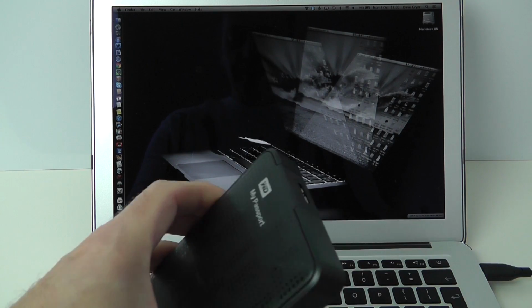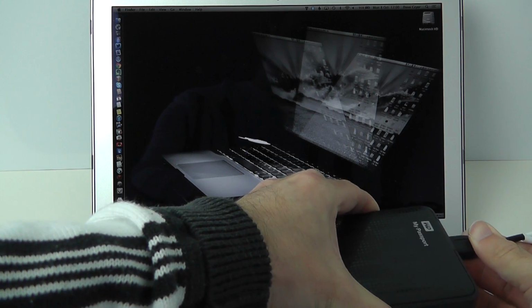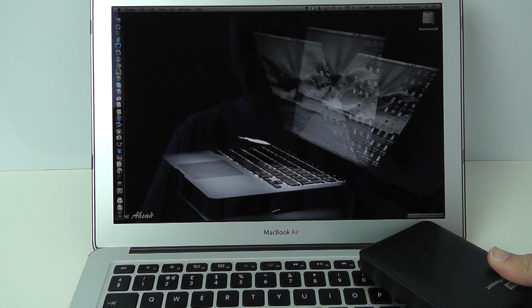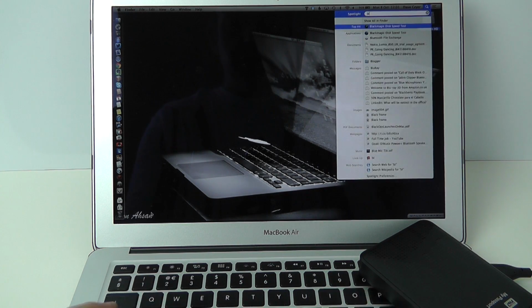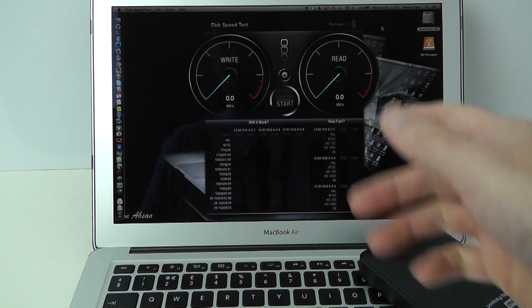And we're going to connect this up with the supplied cable. So we're going to go in via the USB 3 connection. And the little LED light has come on. And we'll just pop that down to the back there. And now we're going to start up the application I'm going to use to test this, which is Blackmagic Design's Disk Speed Test. Blackmagic Design Disk Speed Test is a free application in the Mac App Store.